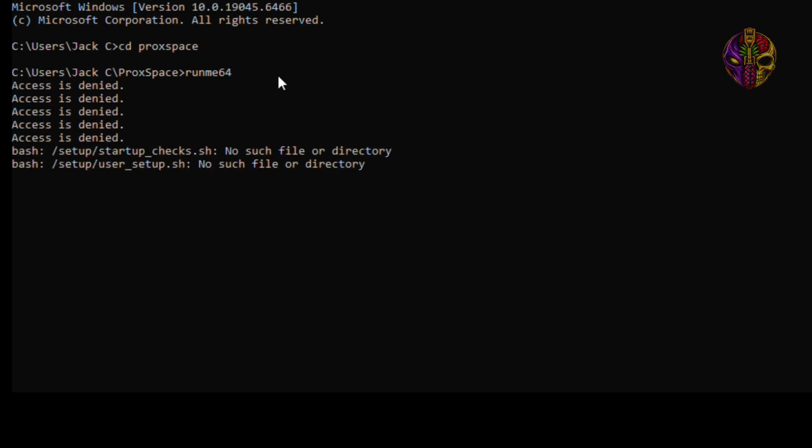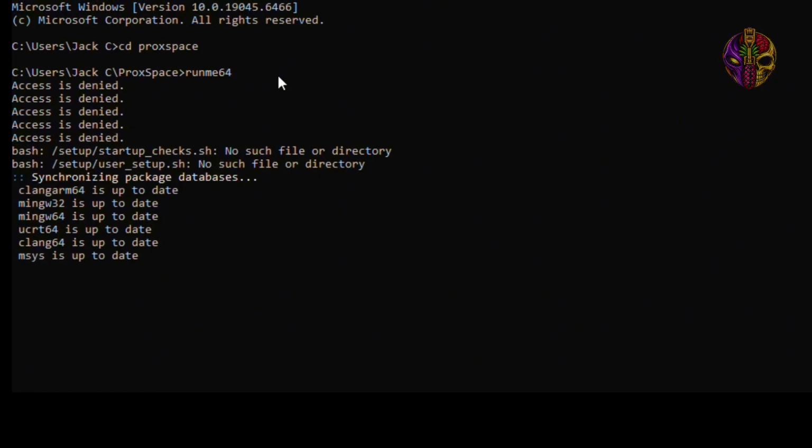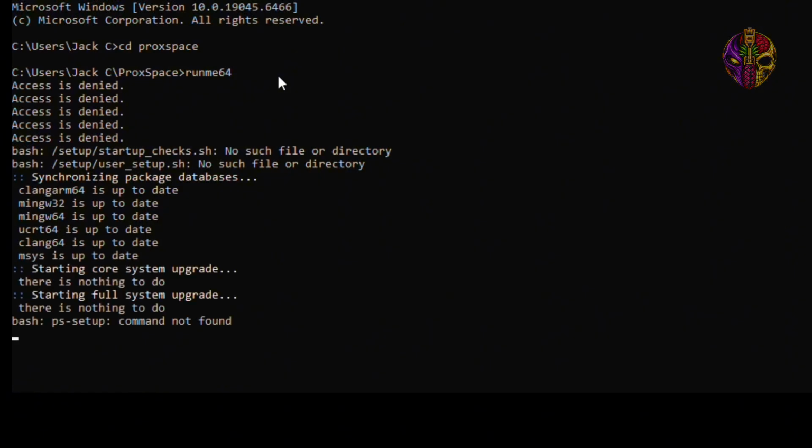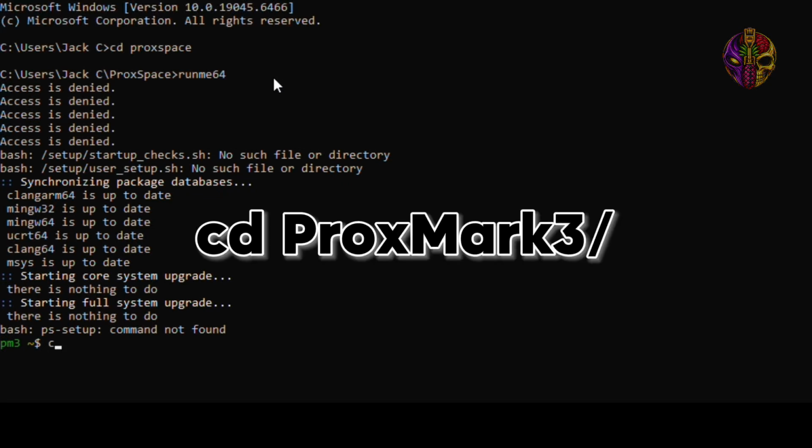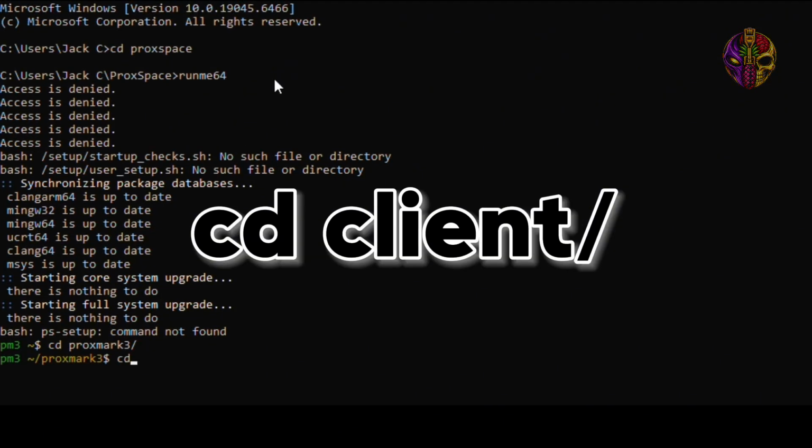This is what exactly launches this ProxSpace environment. It may take a little bit to load, so just give it a moment. Once that loads, type cd ProxMark3/ and hit enter. Then cd space client/ enter.